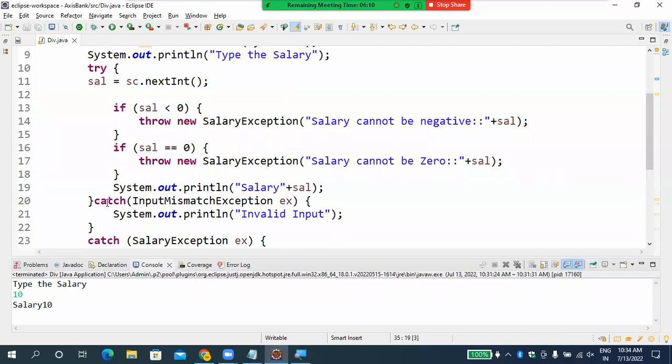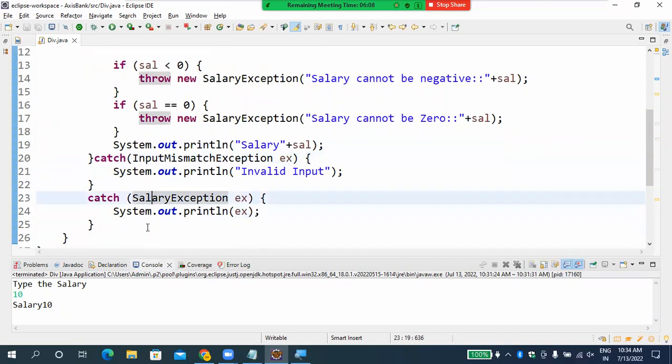So whenever the exception occurs, the catch block is going to be called. In the try block, we have the condition salary less than 0, then you're asking to throw the salary exception, negative value. Then it comes to the catch block, where we are writing the salary exception. Now the value you have written in the toString method will be printed here as part of the EX object.